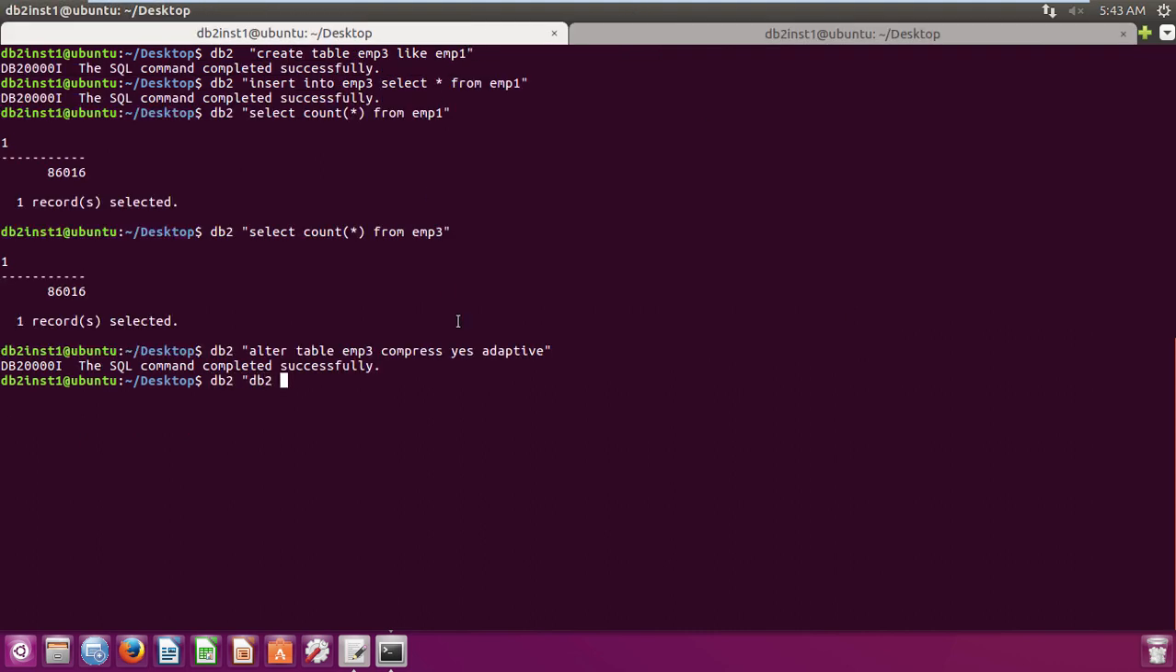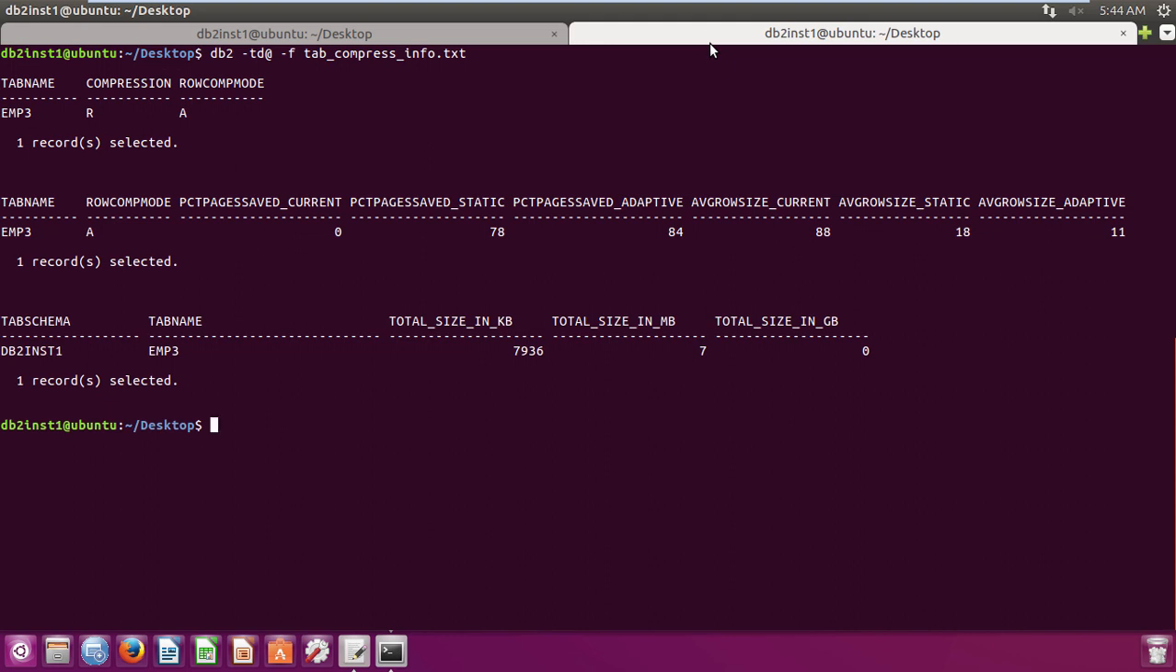So I say DB2 reorg table EMP3 reset dictionary. Now as soon as I hit enter, this will reorg the table, and the existing rows, all of those rows that are there right now, the 86,000 rows, would be compressed. So there would be a table level dictionary that is created automatically when you hit this statement, and then this will trigger the page level dictionary creation that will follow, because this is an adaptive row compression.